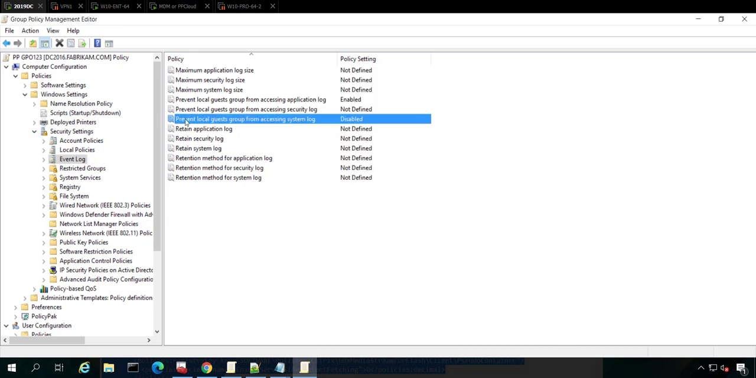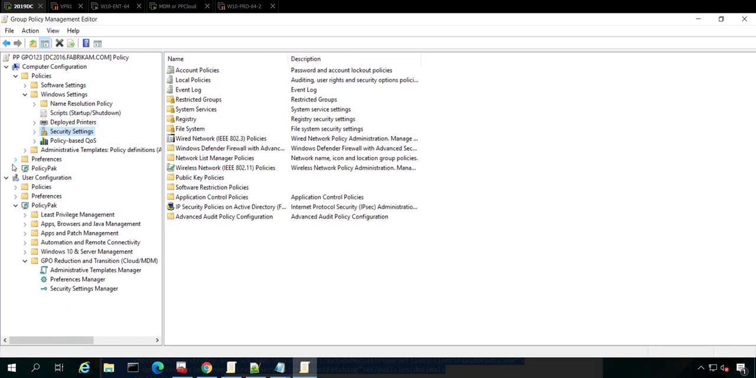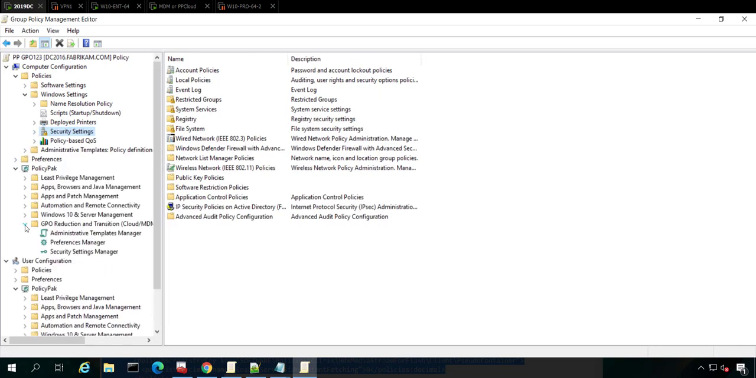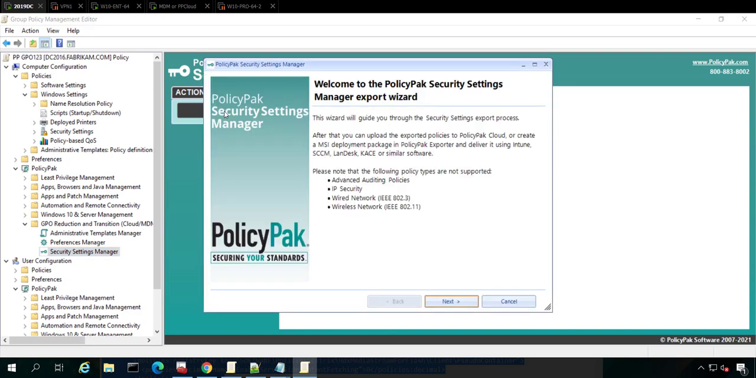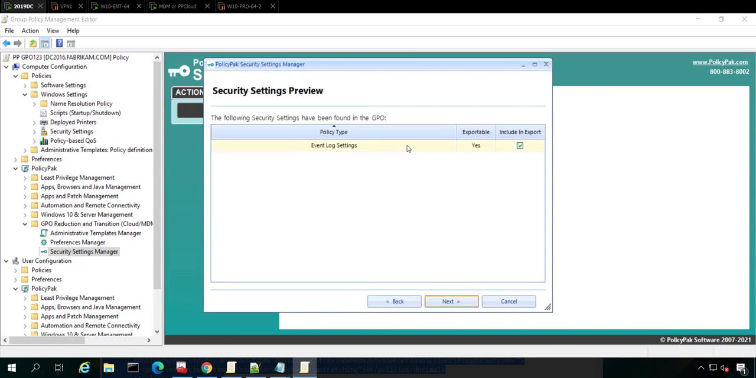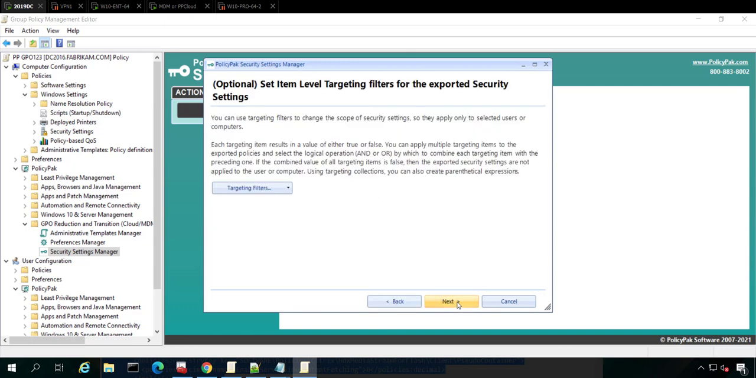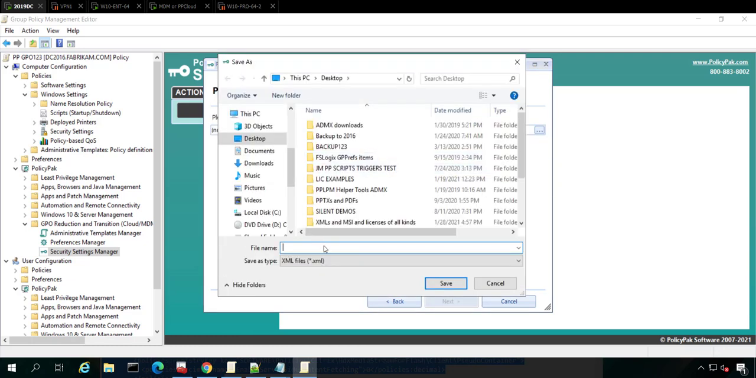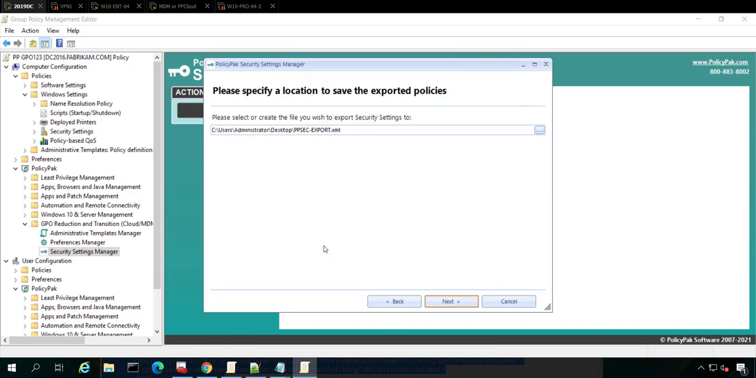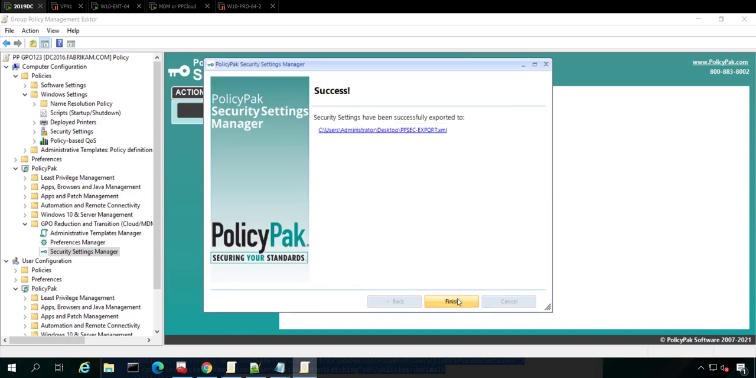How do you export it? Can you right-click and click export? Nope, that's not a thing. But what you can do is, under PolicyPak GPO reduction and transition, click on Security Settings Manager Wizard, which will read this GPO's security side contents and tell you, yep, you're clear for liftoff to export those particular settings. We'll click next, next, next here, and we'll put this on the desktop, ppsec export here. Go ahead and click next, and we're done.